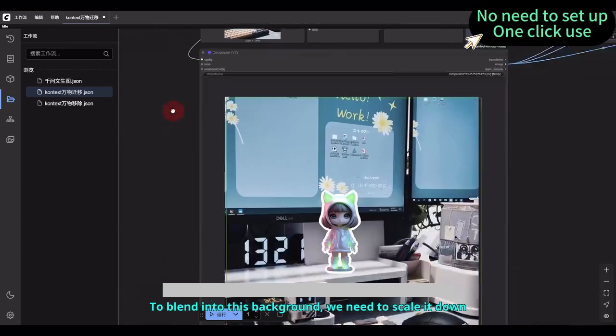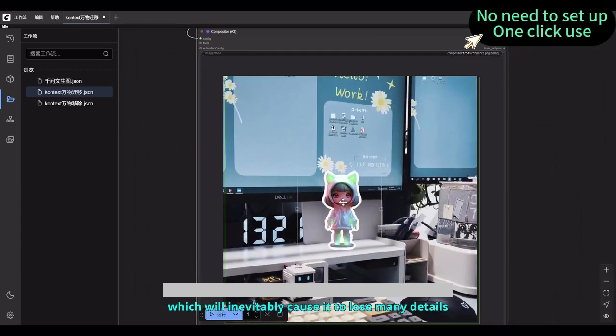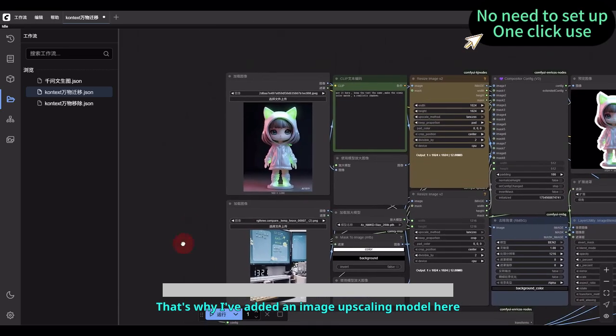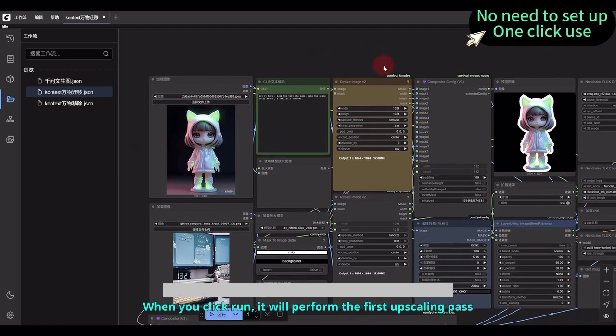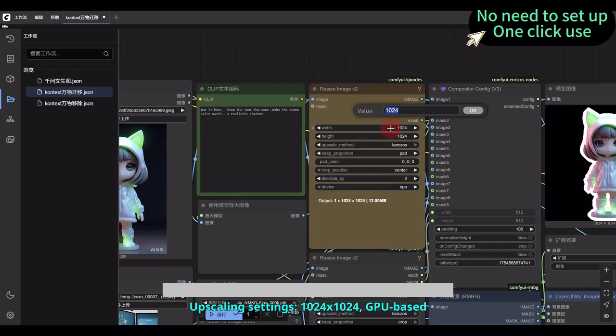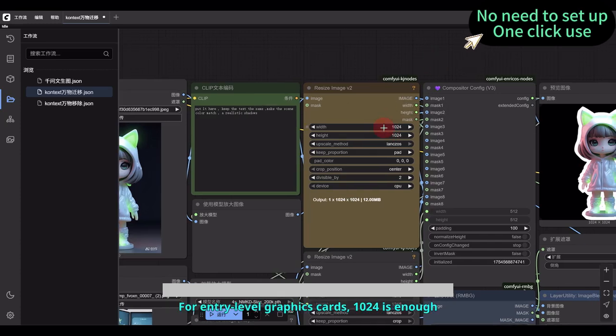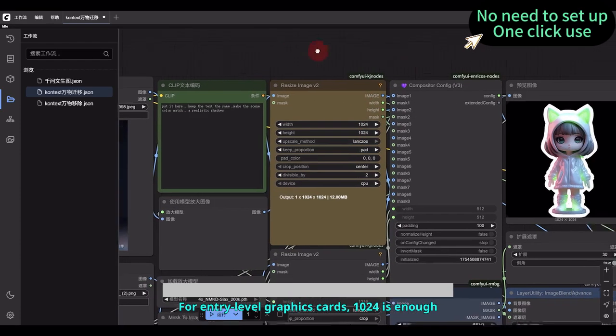To blend into this background, we need to scale it down, which will inevitably cause it to lose many details, since this image is heavily compressed. That's why I've added an image upscaling model here. When you click Run, it will perform the first upscaling pass. Upscaling settings 1024 x 1024, GPU-based. For entry-level graphics cards, 1024 is enough.